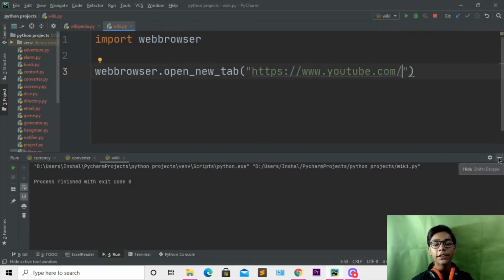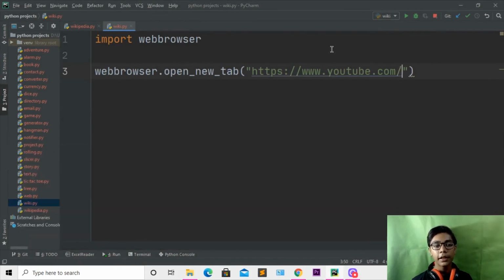So I hope you understand how to build a Wikipedia search project in Python, and I hope you also enjoyed this project like I enjoyed my previous Python project. Just practice all these projects we are working with, and I hope you'll be a good programmer.